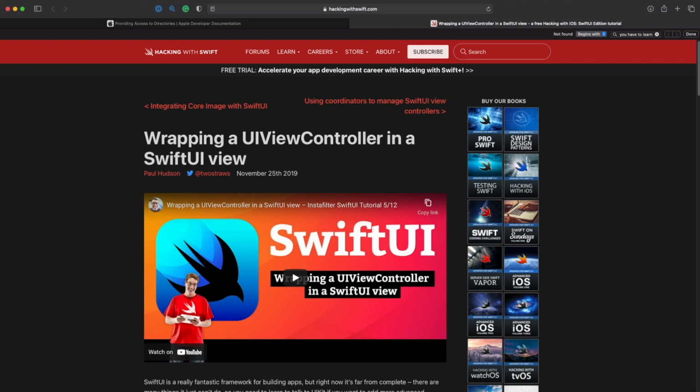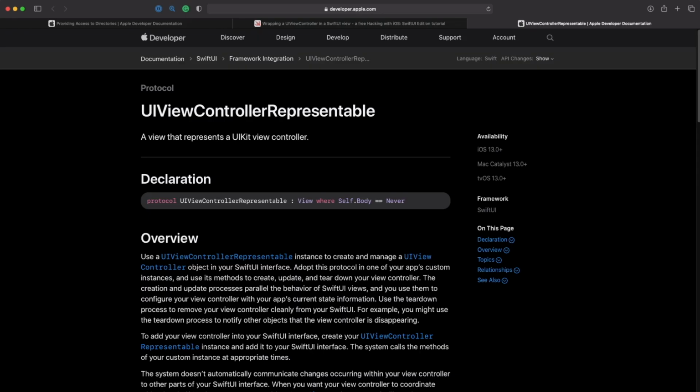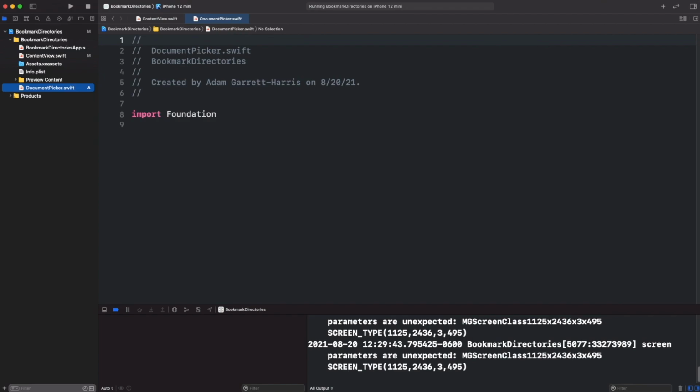He explains that to wrap a UIKit view controller, we have to create a struct that conforms to the UIViewControllerRepresentable protocol. On the UIViewControllerRepresentable page, it says, use a UIViewControllerRepresentable instance to create and manage a UIViewController object in your SwiftUI interface. So let's do that. Create a new Swift file called documentpicker.swift and make a struct named DocumentPicker that conforms to UIViewControllerRepresentable.